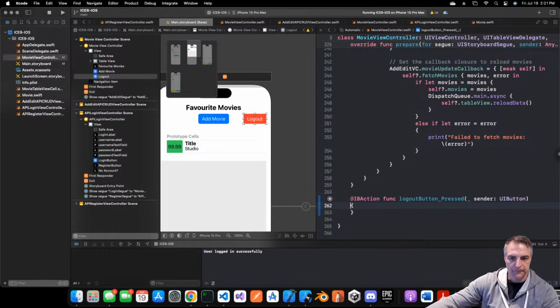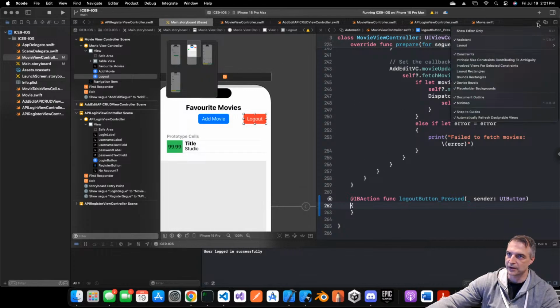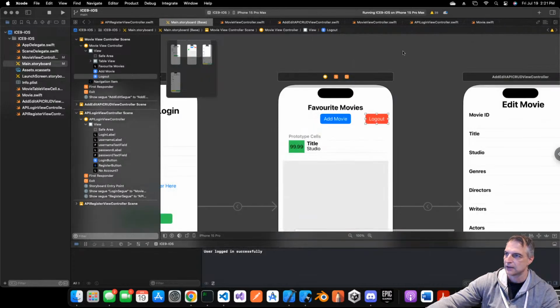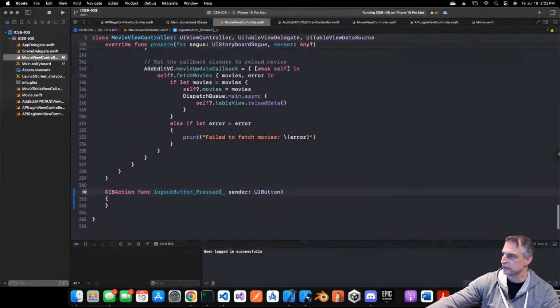And yes, let's just make sure we have everything in place while I'm checking my notes. So yeah, now this is where it becomes special. Now that we've made that connection, I'm just going to come off of the assistant editor, and then we're going to go back to the movie view controller.